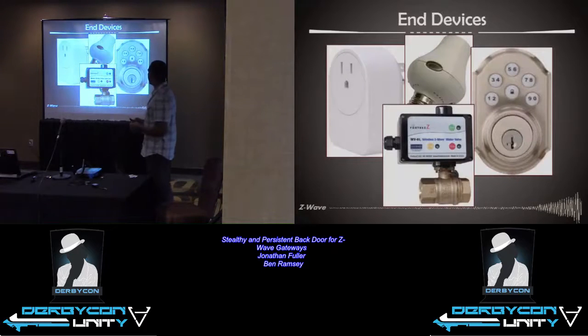This is a snapshot of the end devices. There's a smart switch, lamp module, door lock, and a Fortress water valve.